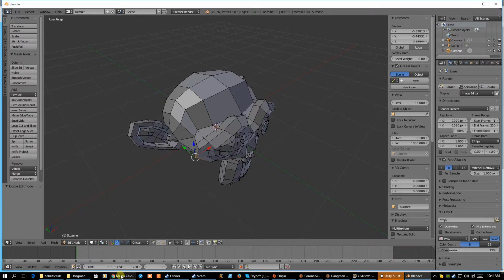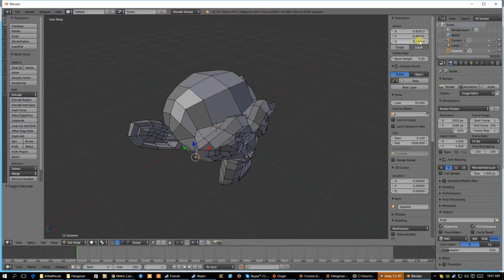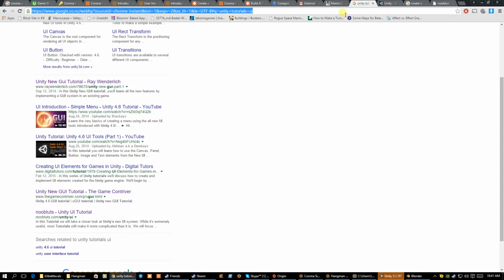So I'll go back into here, negative 0.82, negative 0.44. So I'm going to transpose those into here. So negative 0.82, negative 0.44, and the last one was 0.14, I think. Let's go back and check, 0.15. And that should be 0.45, and that should be 0.83. So I'll just increase them all. 0.15, 0.45, 0.83.